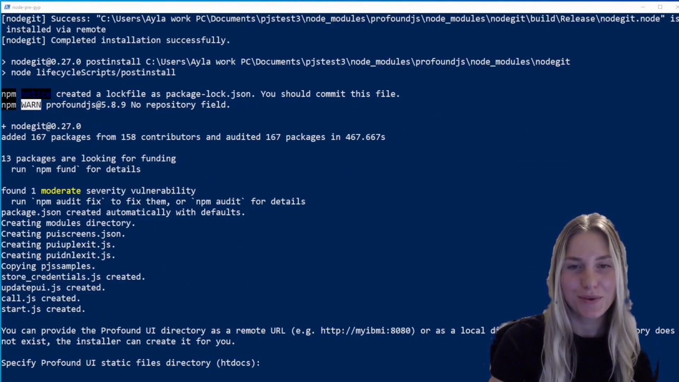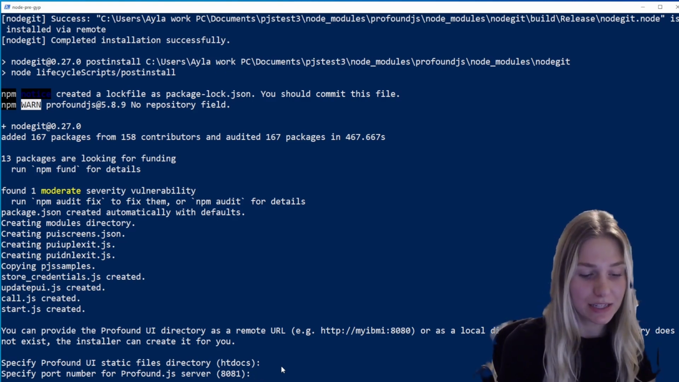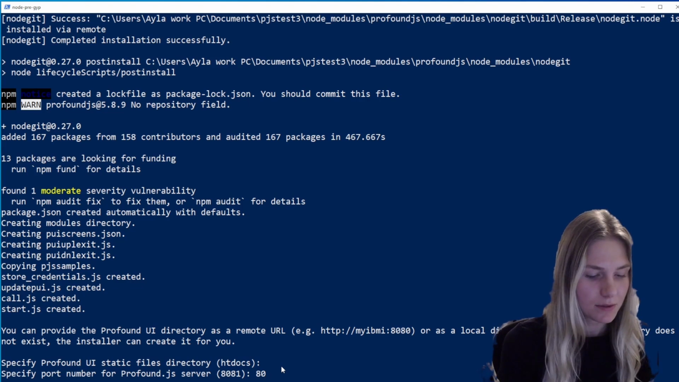Now let me walk you through the installation prompts. This first question is specify the static files directory. I'm going to leave that as the default htdocs. The next question is a unique port number for this instance. If you have not installed Profound.js on your system, you can use the default 8081. I have, so I'm going to use a different unique port number.